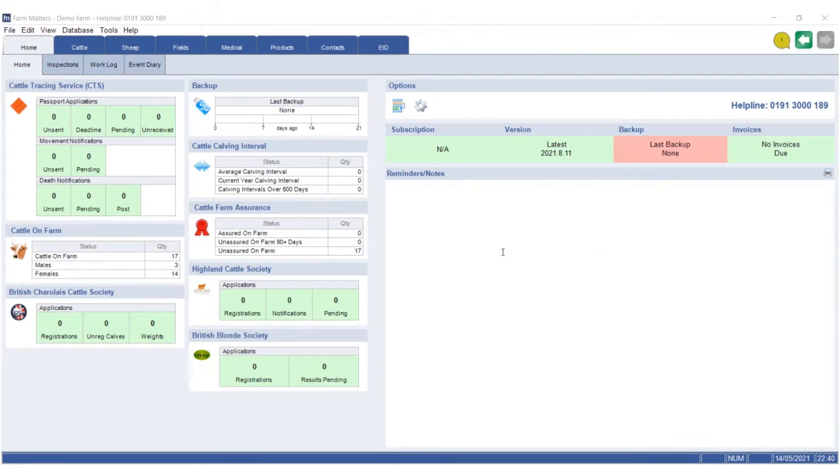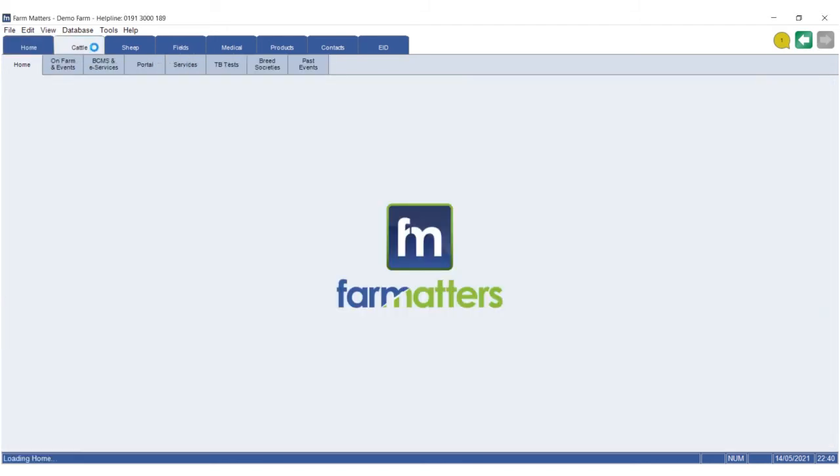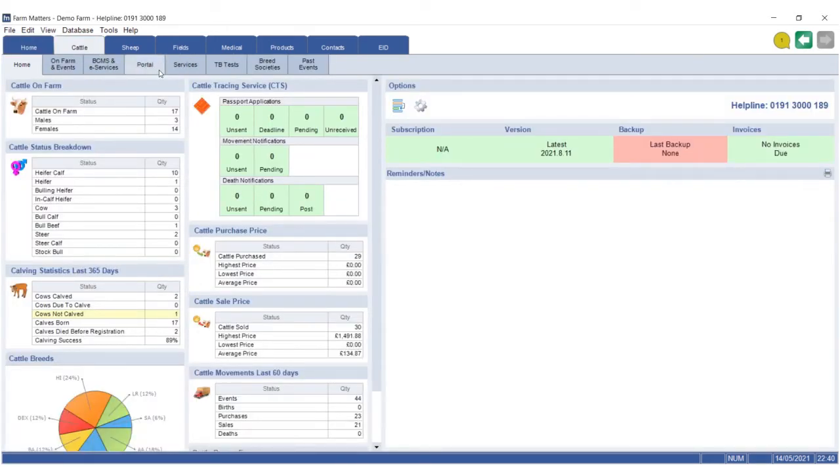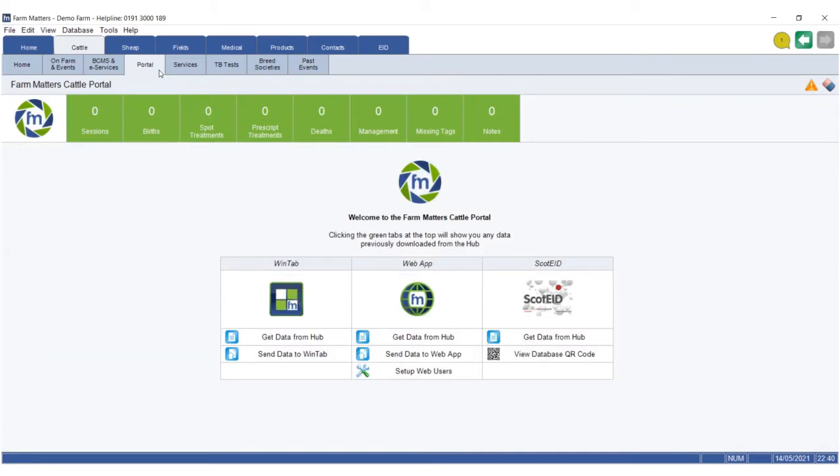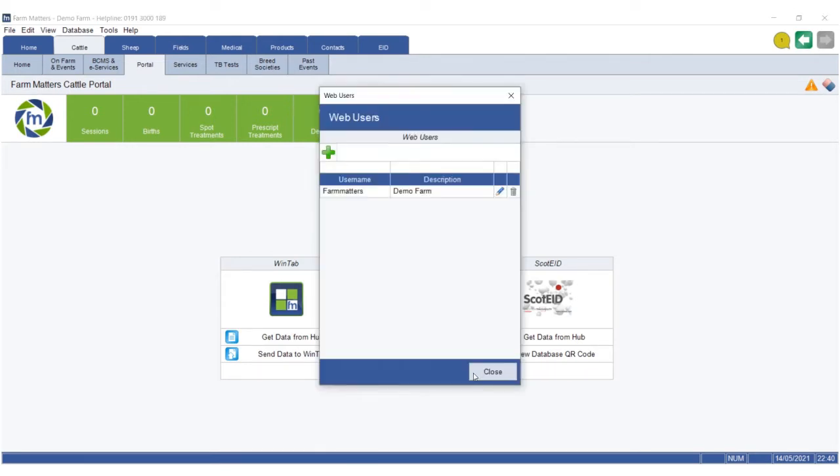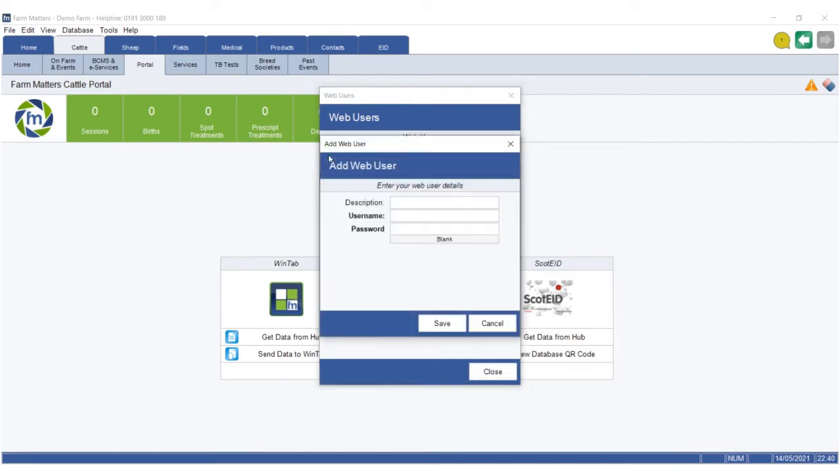This is a short tutorial video on how to set up your web app within Farm Matters. Quite simple. Go to the cattle section at the top, the portal section below, and you'll see at the bottom of the middle option, set up web users. Click on set up web users and then use the little green plus to enter a description, for instance your name, a username and a password of your choosing.